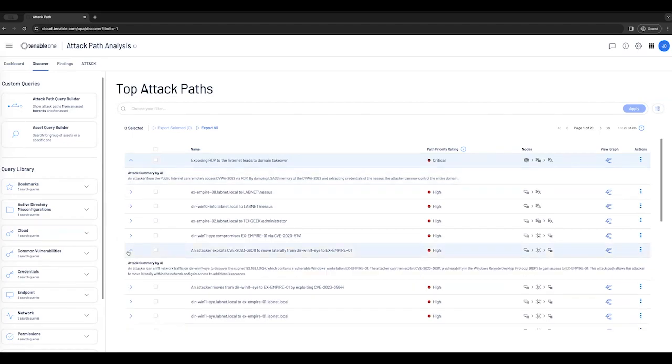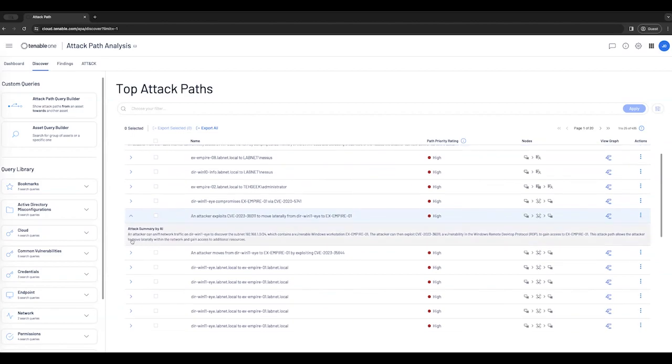We can also look at a specific one that goes over a CVE. This is showing that an attacker can sniff network traffic on this asset to discover the subnet, which has a vulnerable Windows workstation. This allows you to quickly identify the source, the subnet, the target, and the CVE. This helps you quickly understand and determine which vulnerabilities or systems we need to mitigate to prevent the attack from happening.